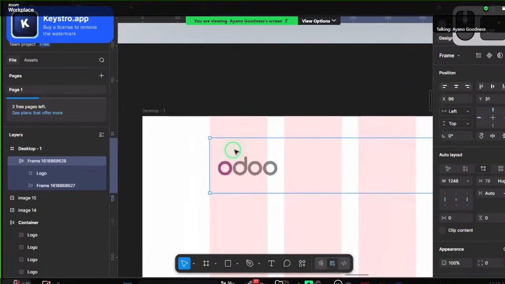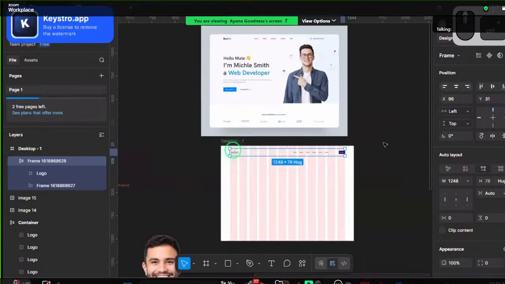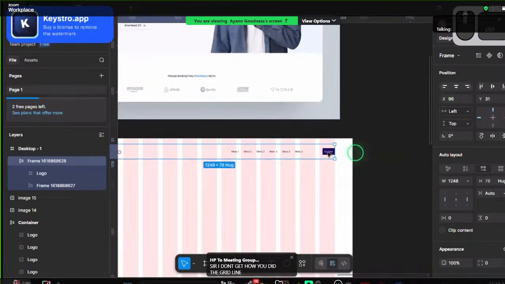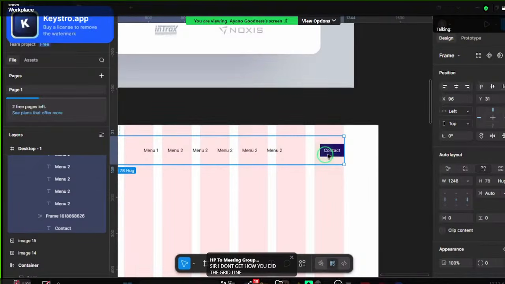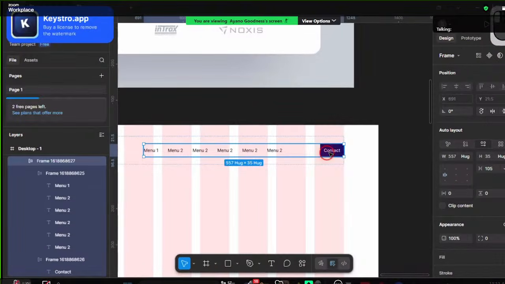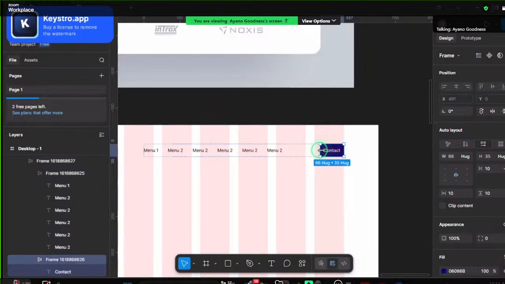So still looking at my designs, I just want to maintain that. So I don't get how we did the grid. Okay. For the grid settings, I said you will check the right-hand panel. You see that displayed on the right-hand panel.